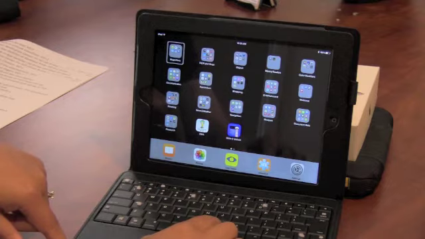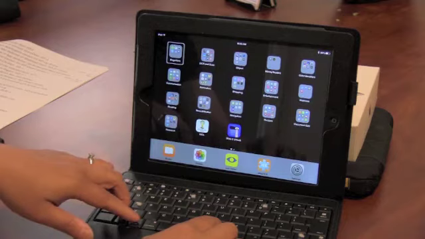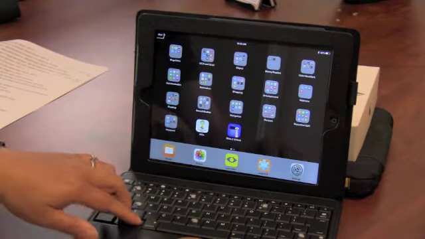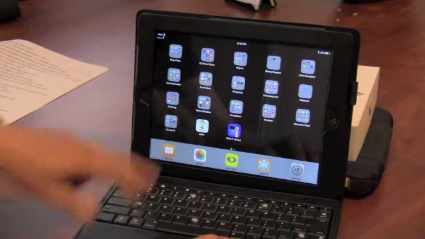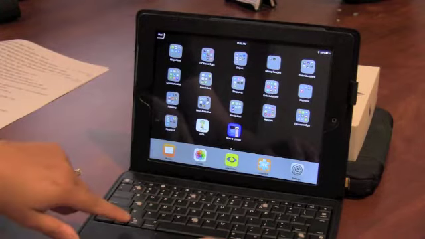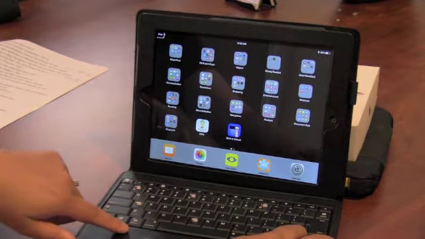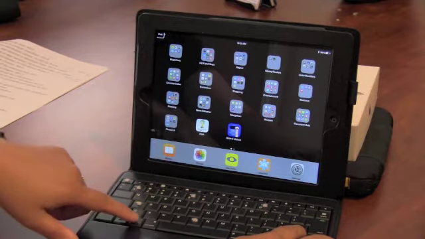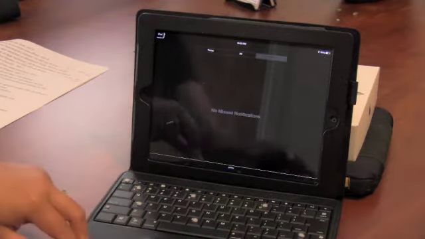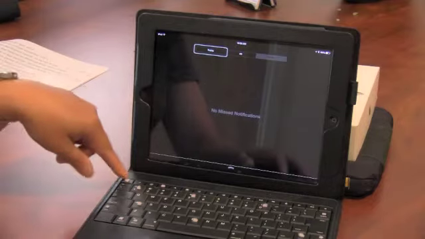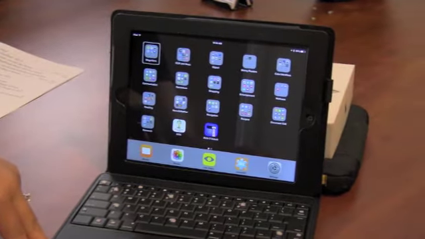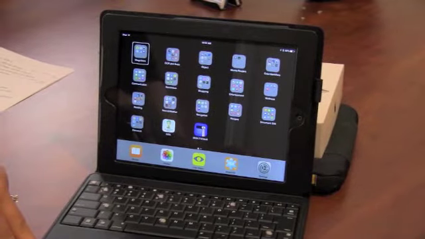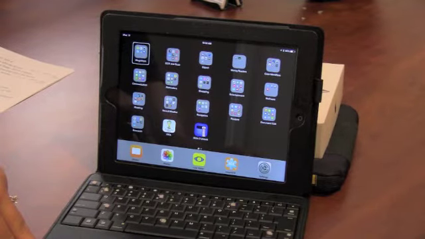Then make sure the VoiceOver cursor goes back to the status bar by hitting Control Option M. Then hit the Option key and the up arrow key to turn on the notification center. And then press the home button to get out of there and back to the home screen.